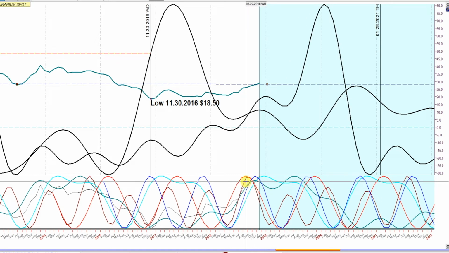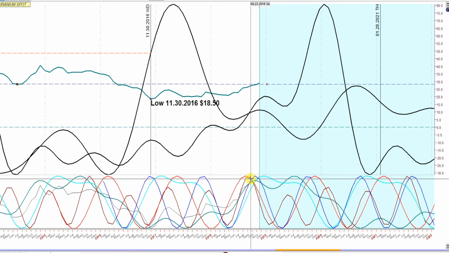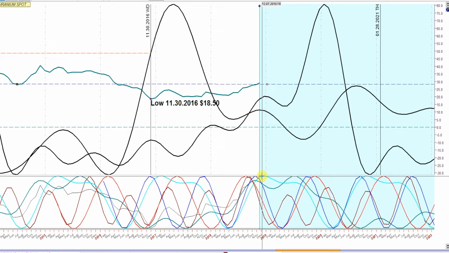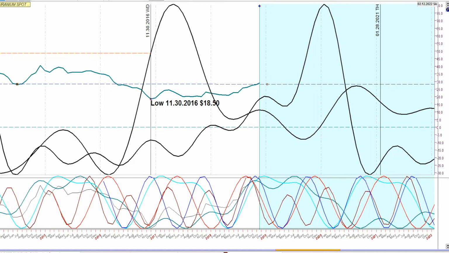One topped in earlier in September. The brown one topped in September. This one topped in August. The blue one right here is topping out in October. And you have this one, like a teal one, topping out in December.